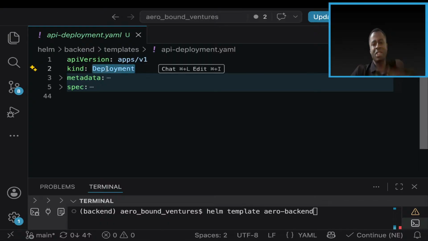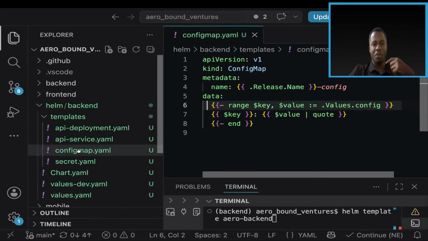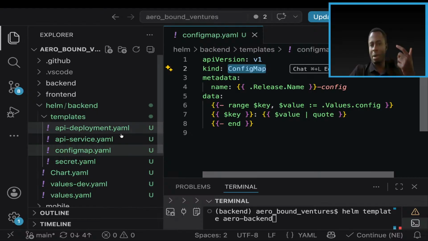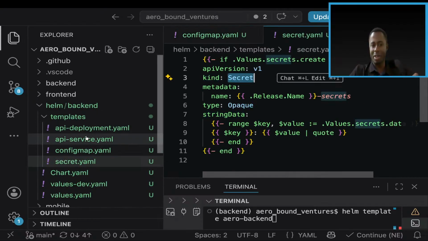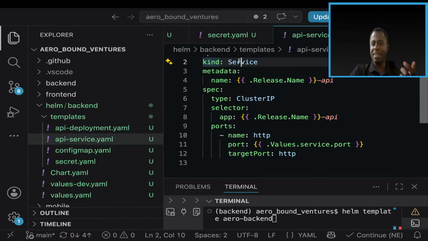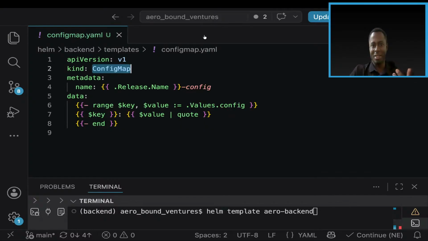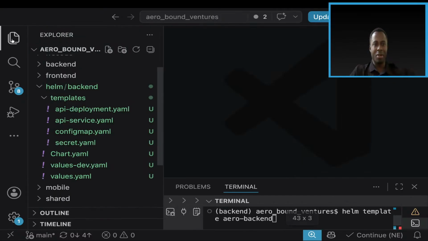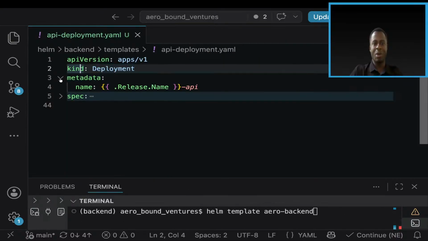Right now there are things that should be common to you. For ConfigMap, the kind was ConfigMap. For Secret, the kind was Secret. If you look at Service, you see that the kind is Service. Very simple, guys. Now let's continue. I'll close this and go to the API deployment. Then we have metadata.